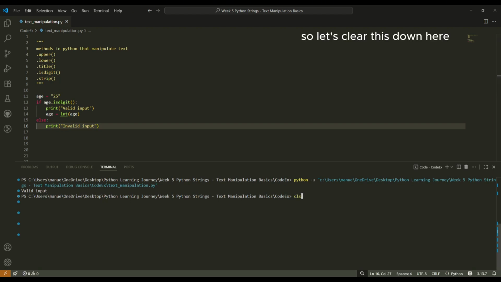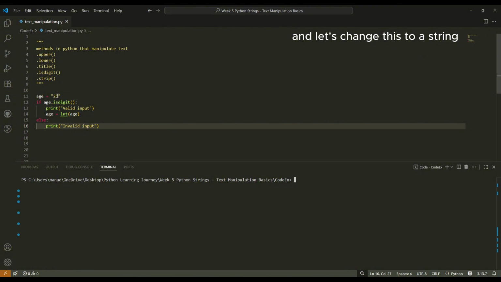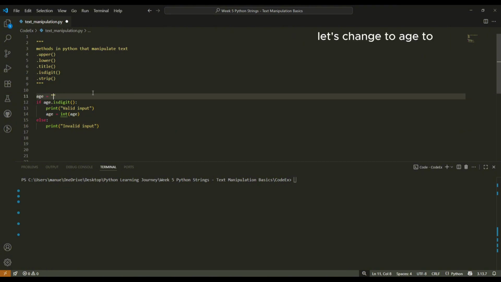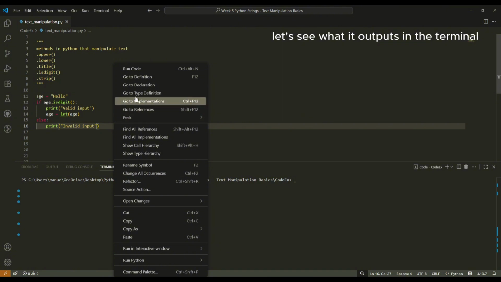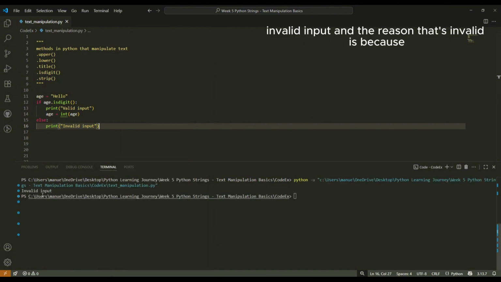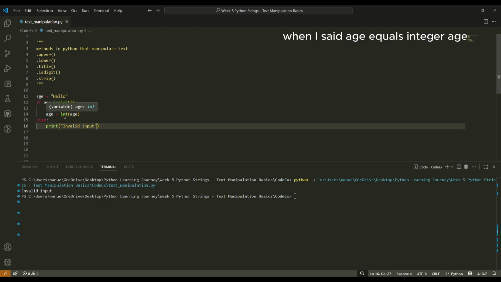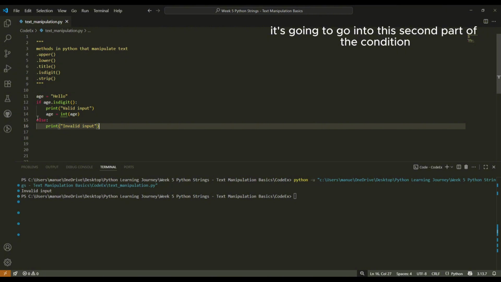So let's clear this down here and let's change this to a string. Let's change age to hello. So now that I have age is hello, which isn't an integer, let's see what it outputs in the terminal. Invalid input. And the reason that's invalid is because when I set age equals integer age, because this is a string, it's going to go into this second part of the condition, invalid input.